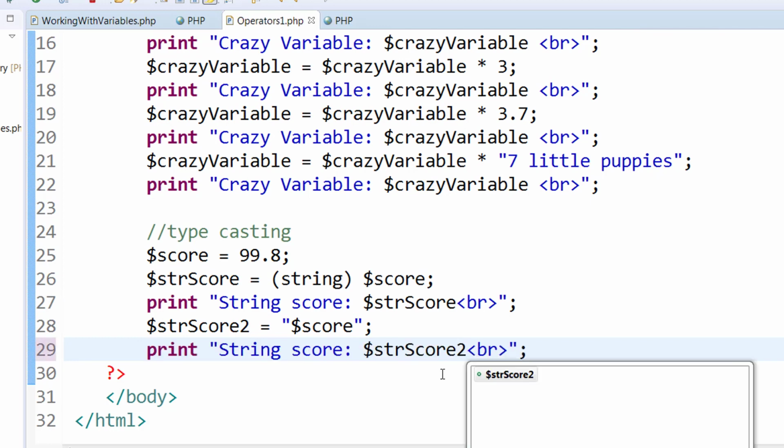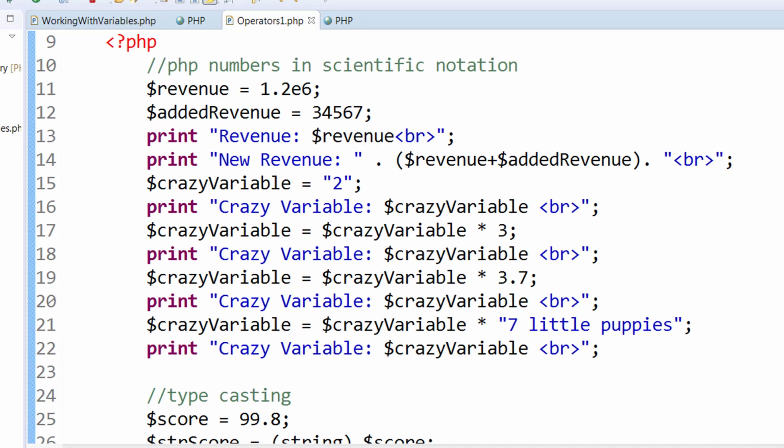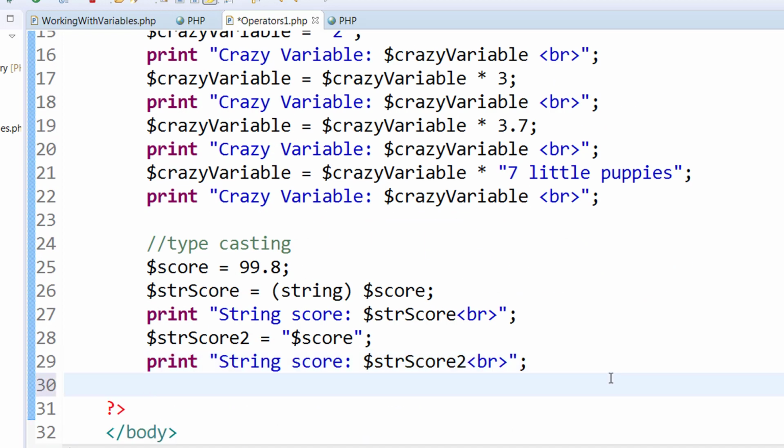Okay, so here we have string score, and here is string score 2. String score 2 actually is also 99.8. So as you notice, either way, it gets you the same output.